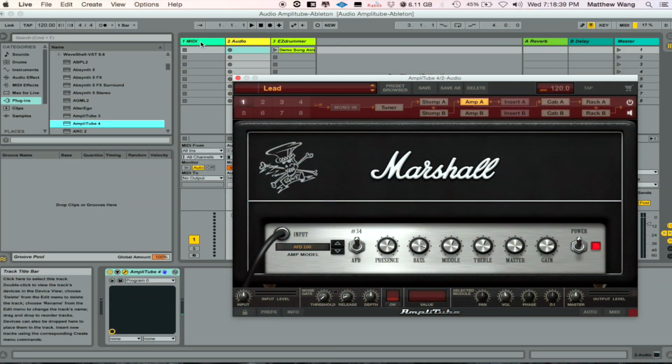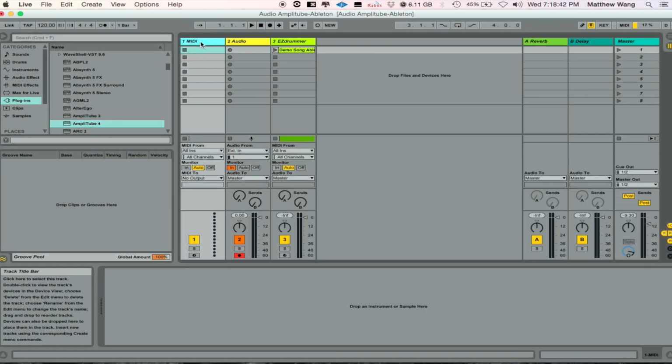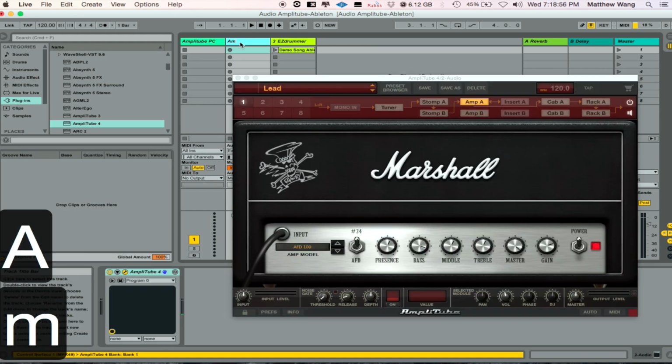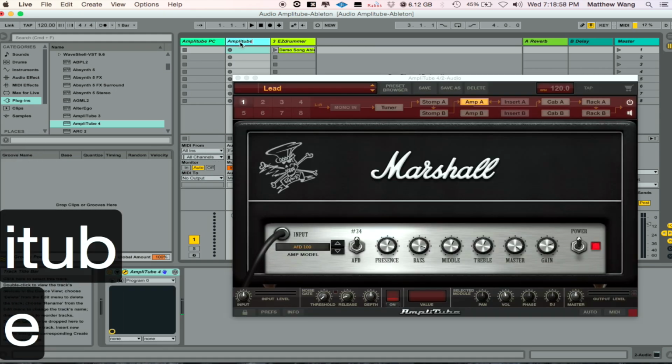So what we're going to do now is make it so that Ableton can switch between those presets for us in Amplitube. So what we need to do is go to this MIDI track first. Before I do anything else, I want to keep organized, so I'm going to hit Command R to rename the track. I'm going to call it Amplitube PC for program change, which I'll go over in a sec. And then Command R, name this Amplitube.